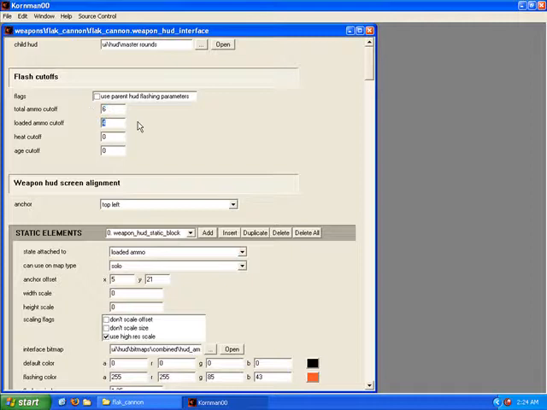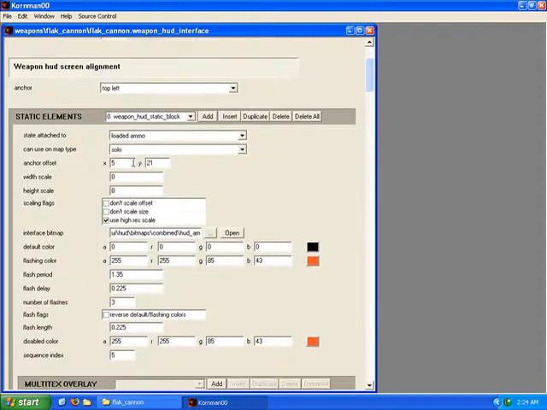And the loaded ammo cutoff should be like when you want the ammo to start blinking for low ammo. And let's just make that 1. The anchor offset is the position on the screen depending on where the anchor is. In this case it's the top left. And I'm just going to change this a little bit, 4 by 20.